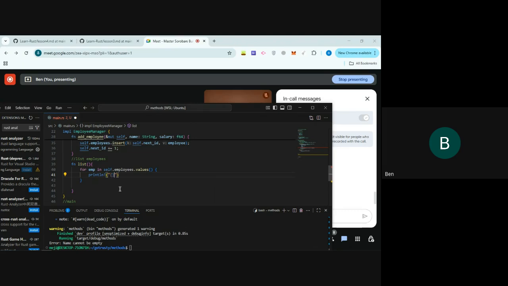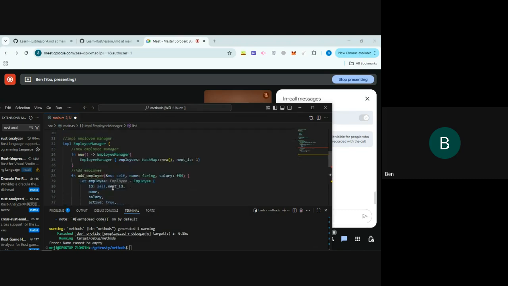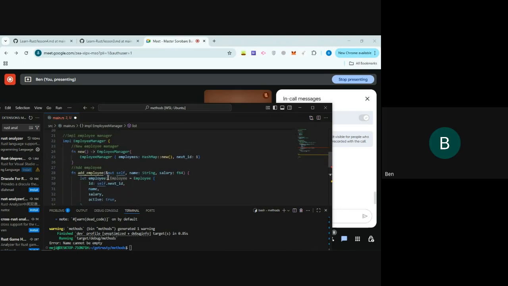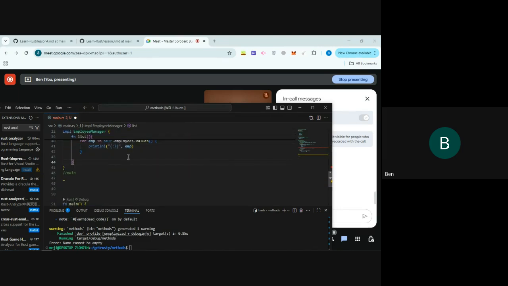We don't just put this curly bracket, but we have to put a curly bracket with this inside. This is going to print out the whole object. And here we just put emp. So we call for emp, for this object in the employee manager, look through all the values and then print out each employee that is there. So now we go to main.